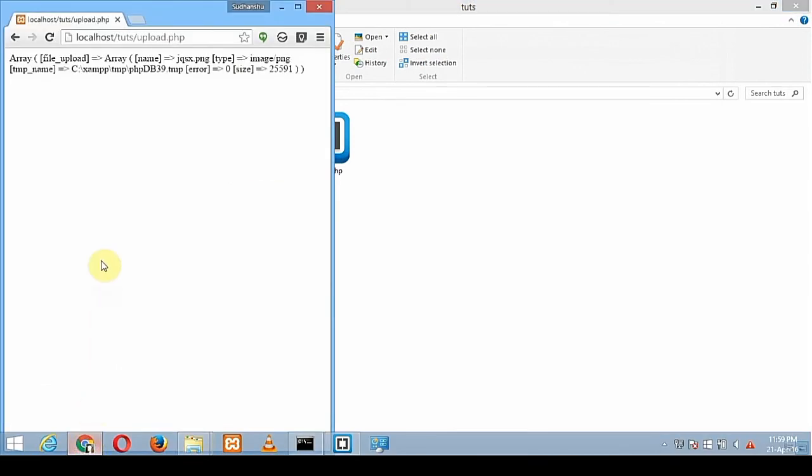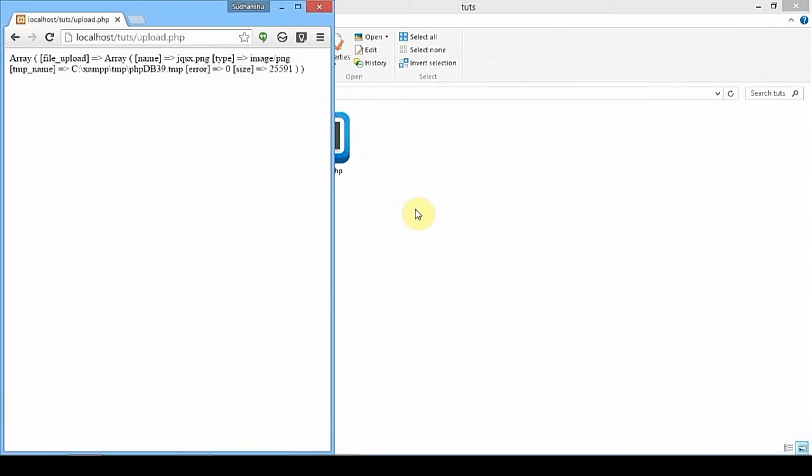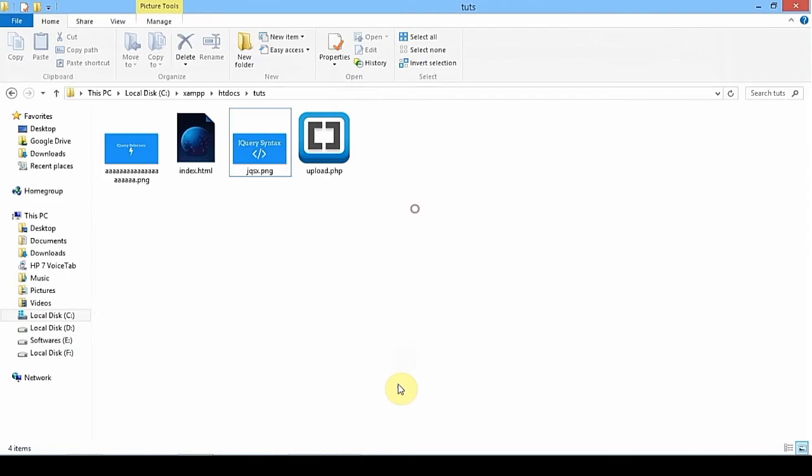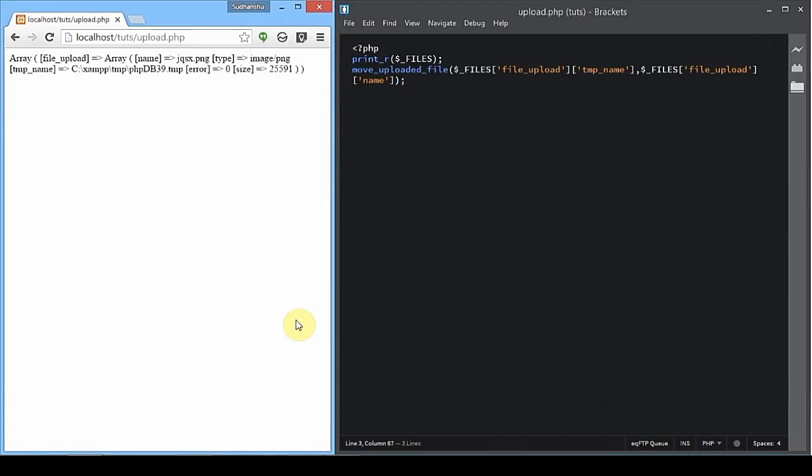Now you can just try uploading as much as you want, as long as the configuration is okay in the php.ini and the max upload size doesn't exceed. Now we are done. It was so simple, like nothing.